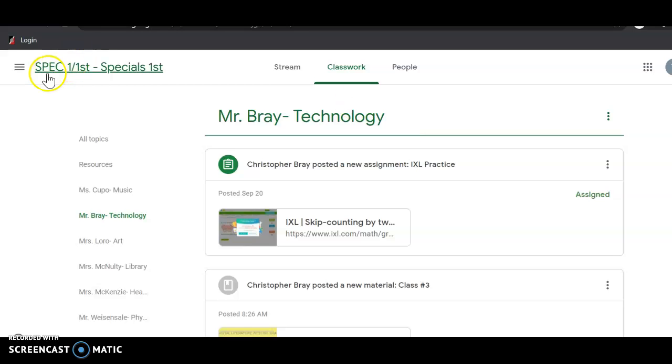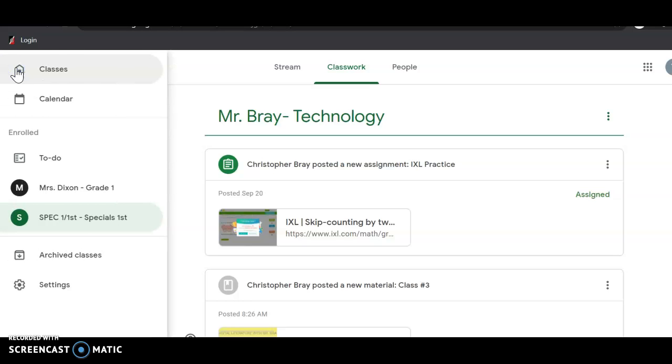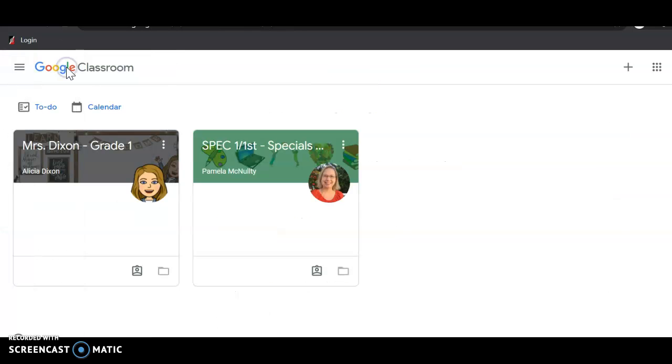Now, if you need to start from scratch, you want to use these three lines over here. This is your main menu. Okay, and then you can click on classes, and that brings you back to your main screen. So you can get to Mrs. Dixon's work, or you can get to the specialist work.